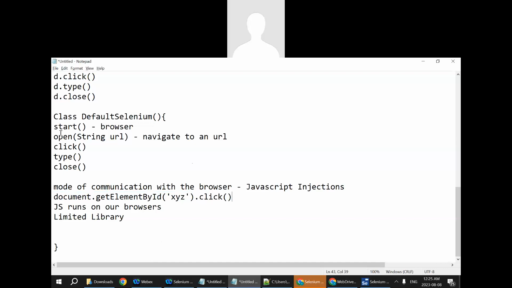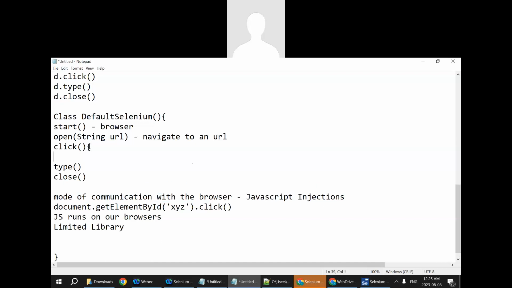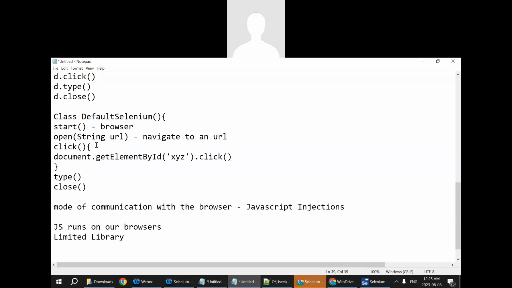So inside this particular method, they have written a JavaScript injection code. Though this is a Java program, inside the methods they have written the JavaScript code so that it can interact with the browser actions and perform actions on the browser.